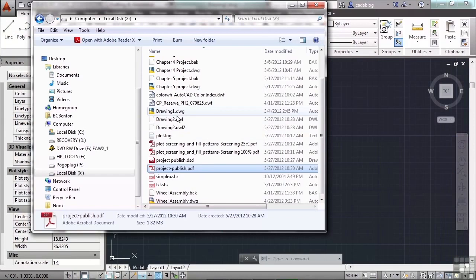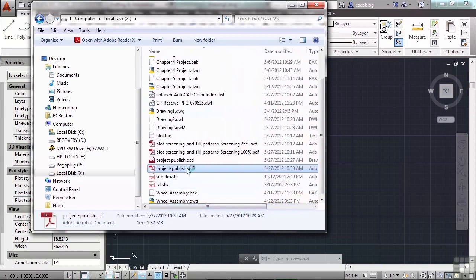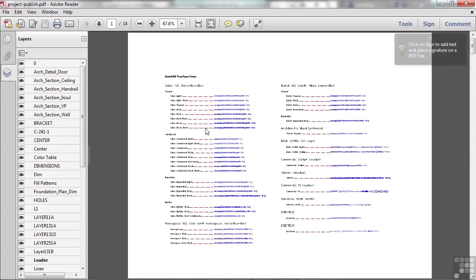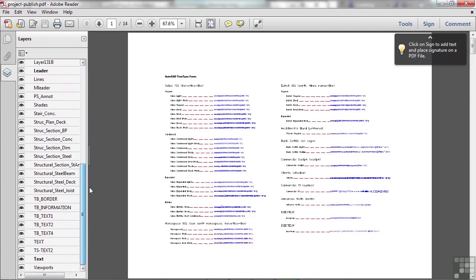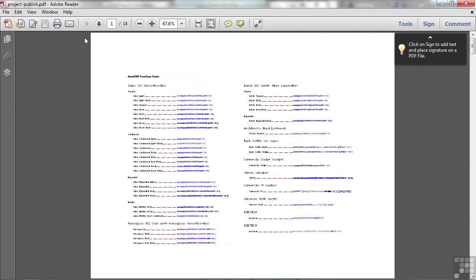If we go to where our PDF was saved at, Project Publish PDF, you can see that it's a file that's about 1.8 megabytes in size. Let's open it up, and it will open up right in my Adobe PDF Reader, or whatever PDF Reader software that you have. Now we included our layer information, so you can see right here there are different layers that are involved. So I can turn some of these off or on, or I can just close this out of the way. But this is one of the drawings that we made.